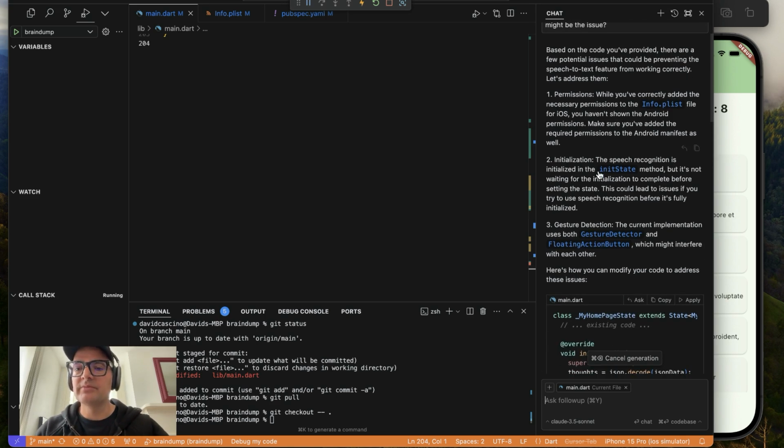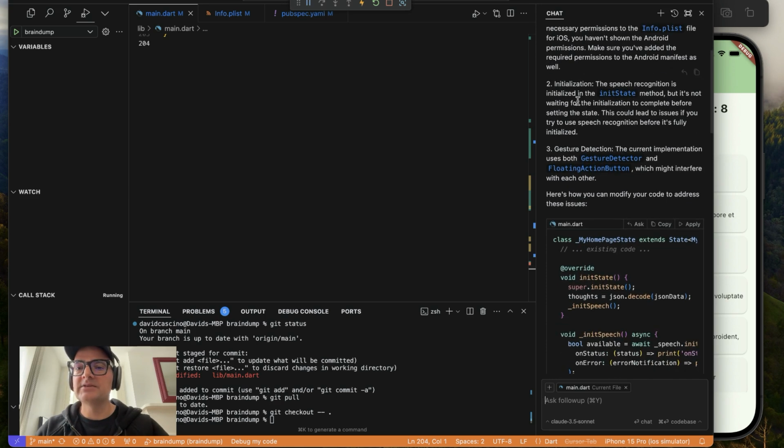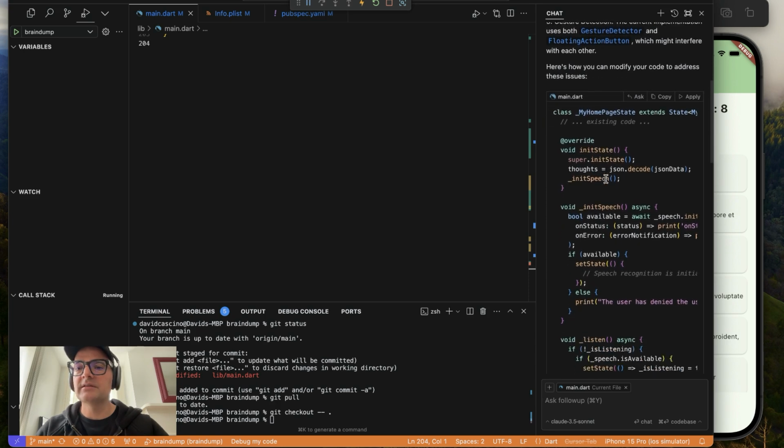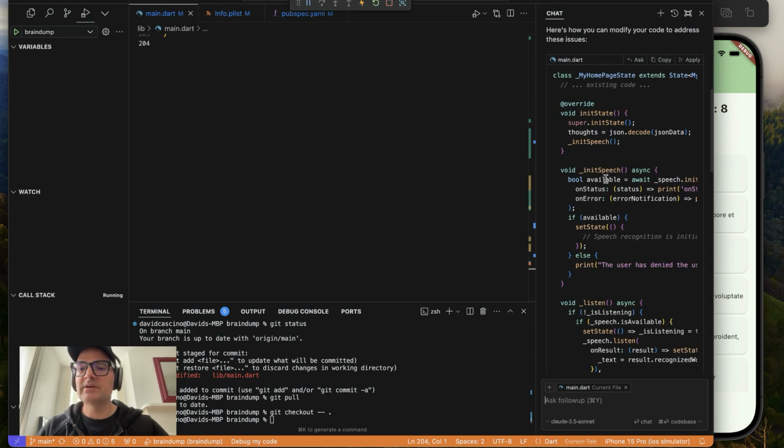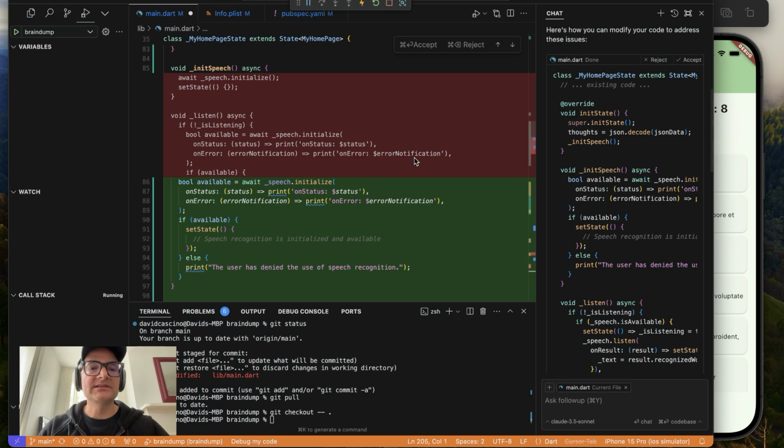So there's a few potential issues. Permissions, nope, it's got that. Initialization, but it's not waiting for the initialization to complete. Okay. Gesture detection. Okay. So it's got a bunch of recommendations. Let's hit apply and let's see what it's doing.